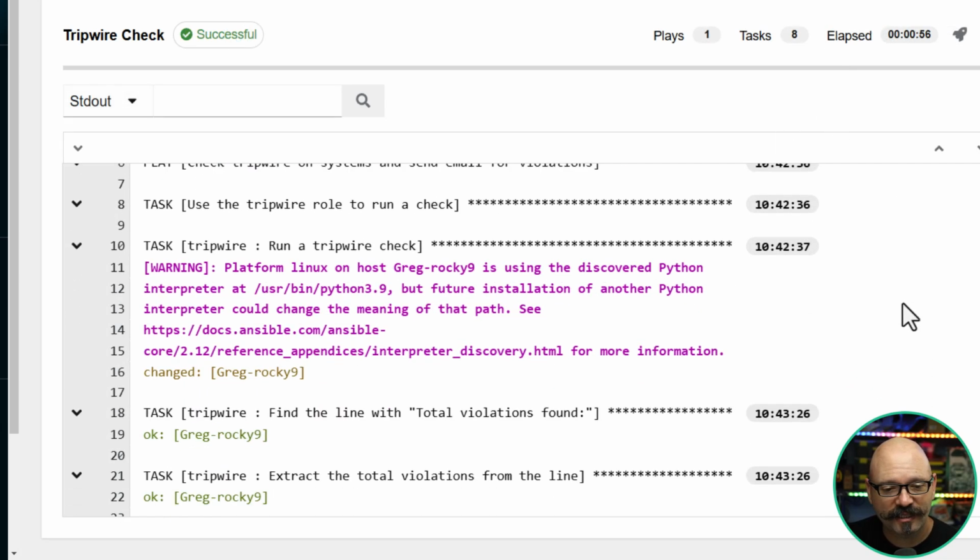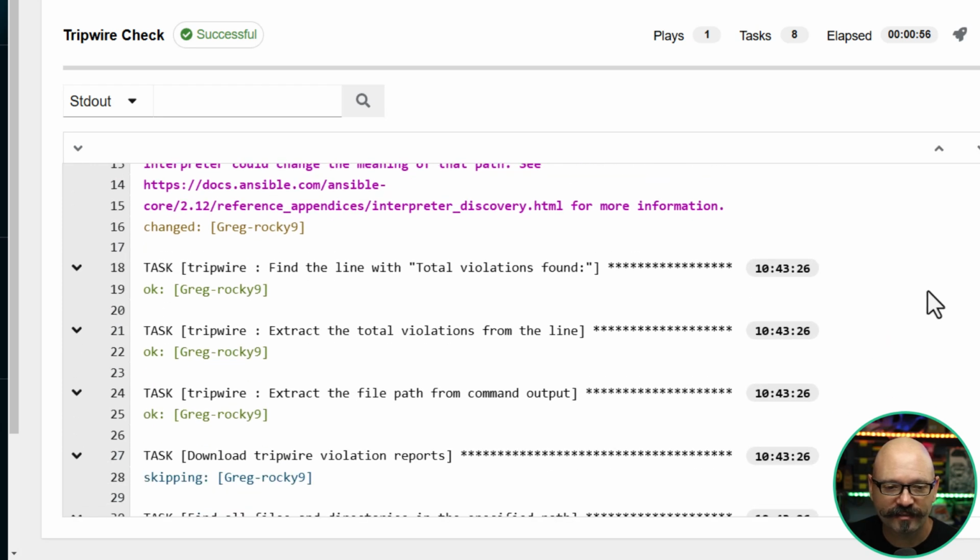All right, the check is actually much simpler than the install. There were a lot of steps in there. For the check, I first run the check, and it's essentially running tripwire --check. That's all it's really doing.